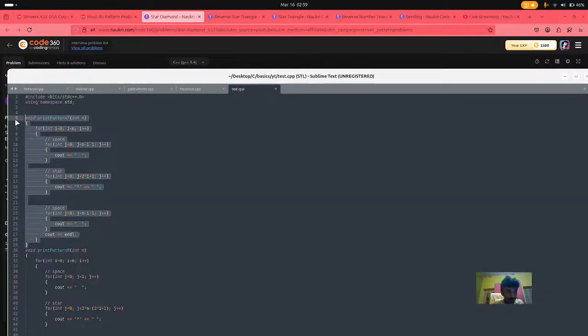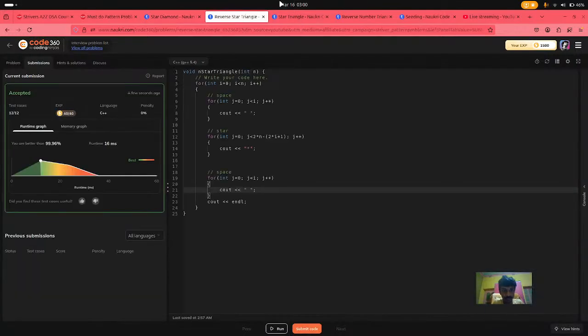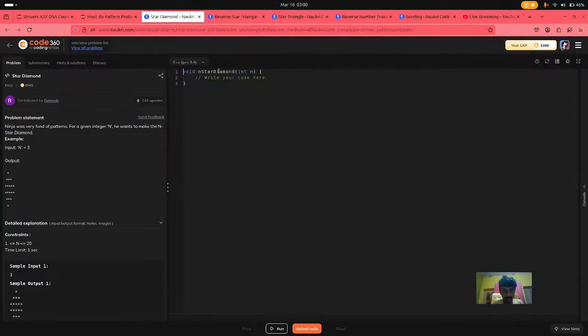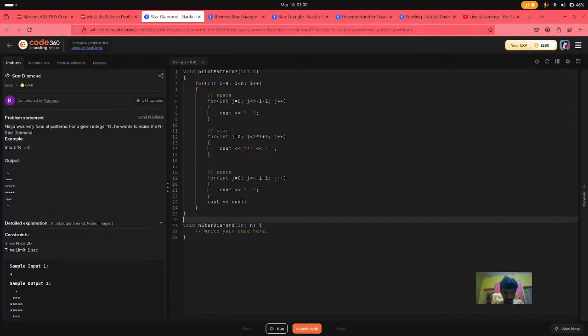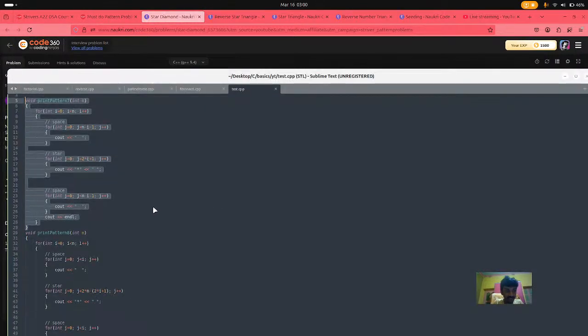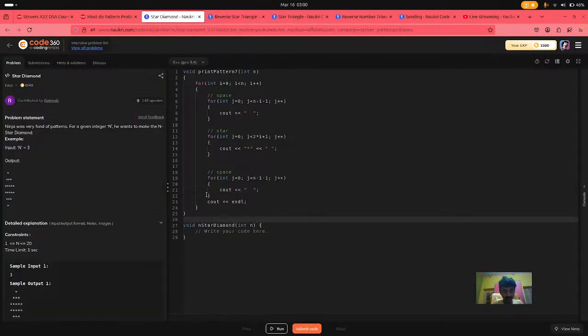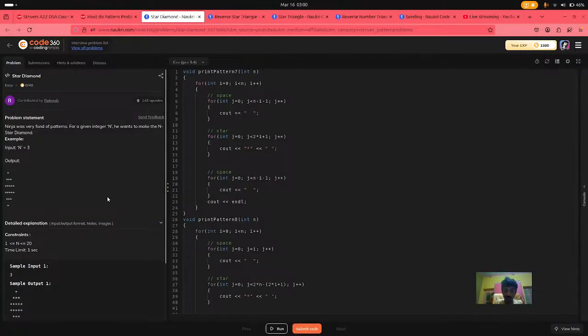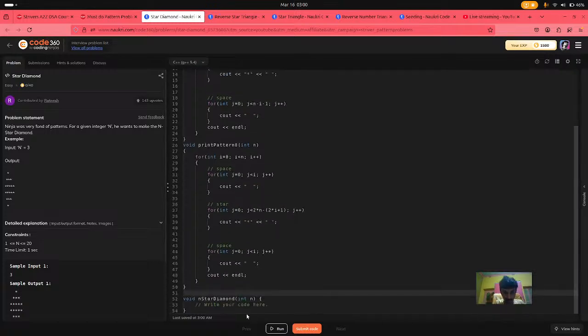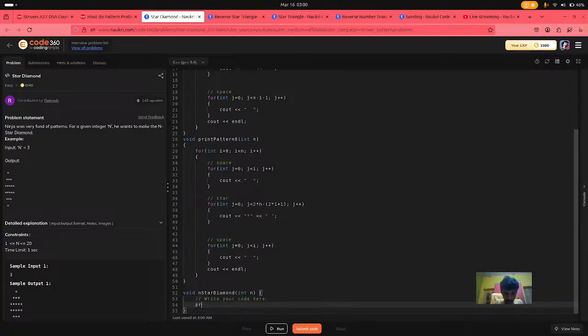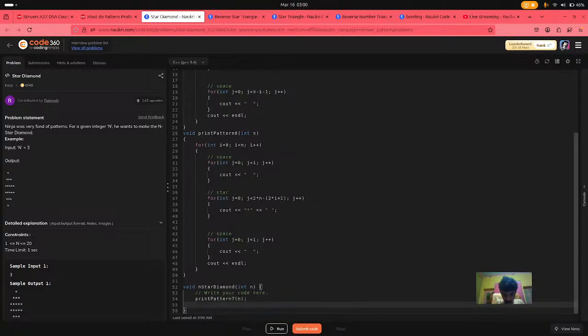Take pattern number 7, take pattern number 8. That's how I want to say there are 2 five-star rows, so I can symmetrize this 5 star and this 5 star. So 8, and here I can write: print pattern 7 and print pattern 8.